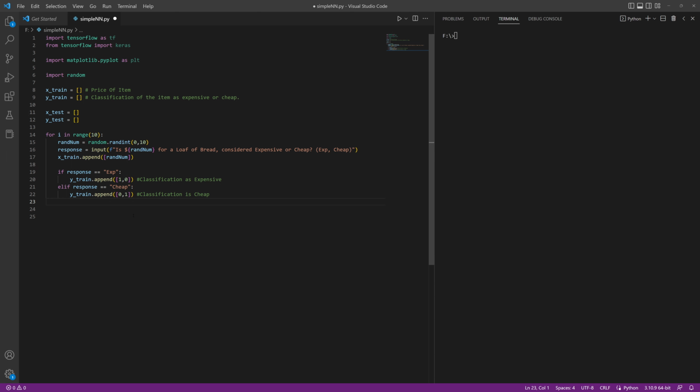Now, once we've done that, we're done with our for loop for the most part. We've collected all the data. We've generated all the data. We generate 10 price points for the item. We ask the user if that's expensive or cheap. We record all that stuff in our xtrain and ytrain variables.